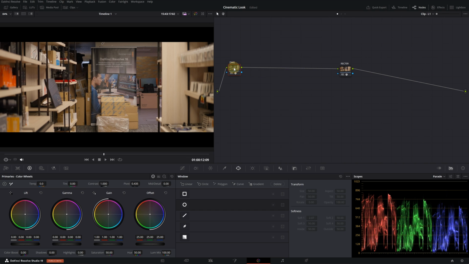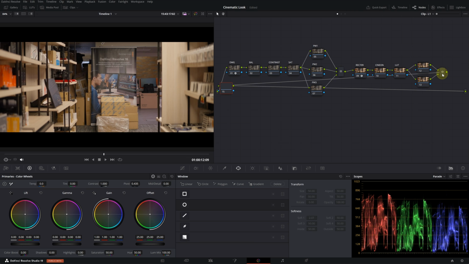Okay, let's continue. I'm creating three more nodes. First is my balance node, the second for my contrast, and the third node is going to be for my saturation. Let's create one more node. I will add two parallel nodes to this, and I will use these parallels for power windows. Let's name them quickly. Then I'm adding two more nodes here. I'm naming the first one Cineon and the second one is LUT. I will explain why I'm doing this in a second. Adding one more parallel node and one more node at the end.